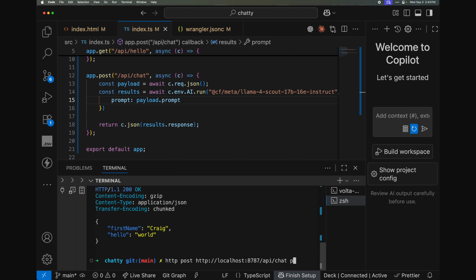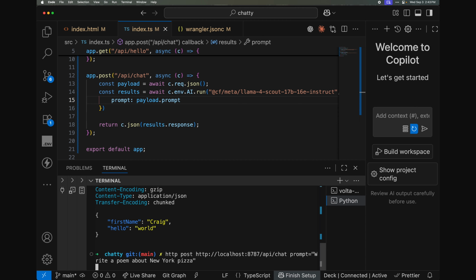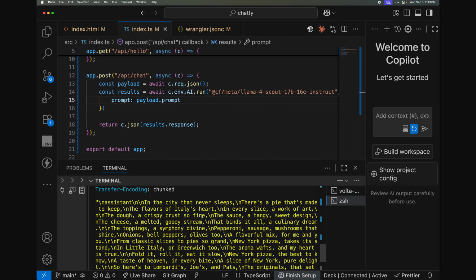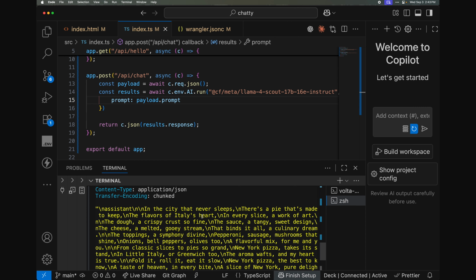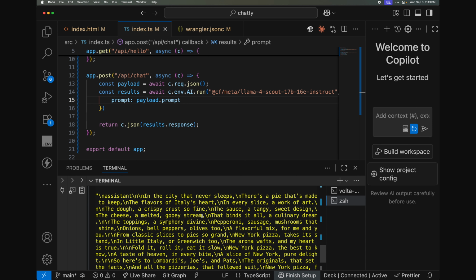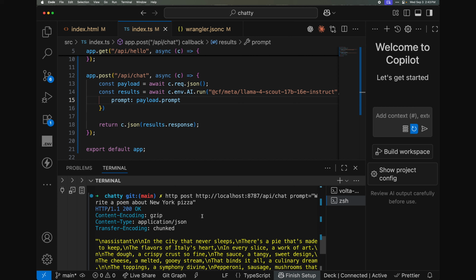So if we put in a prompt, we could say, write a poem about New York pizza. Now I don't have the system message in there just yet, but I'm going to just prompt for it by default to see what it says about New York pizza. Oh wow! So in the city that never sleeps, there's a pie that's made to keep the flavors of Italy's heart, and every slice a work of art. Beautiful, nice little poem. It could do that sort of stuff, and it knows about New York pizza. So you now have an API that you can post information to.